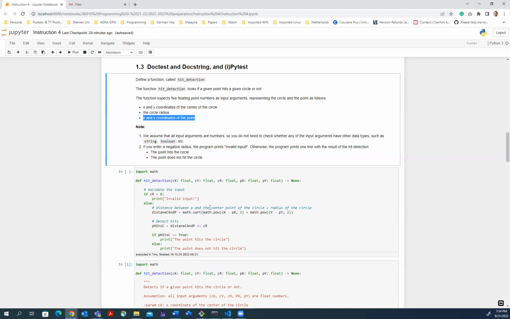We assume that all input arguments are floating point numbers, so you don't need to check whether the input values are floating point numbers or something else. But be careful, the radius of the circle cannot be a negative number, so you need to check for that. This function does not return anything, but it prints if the point hits the circle and when it does not.